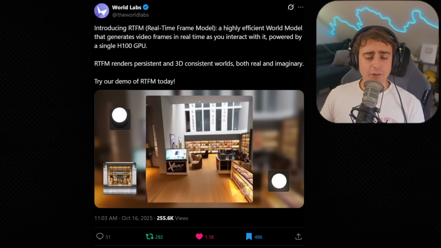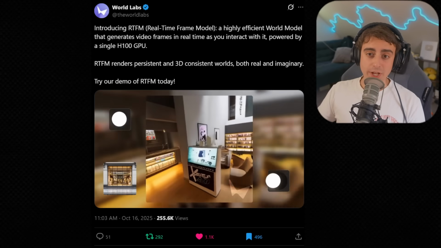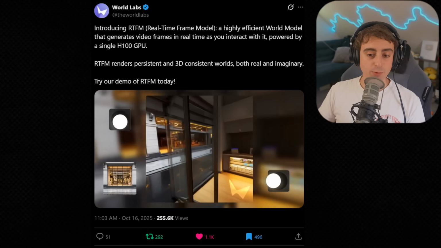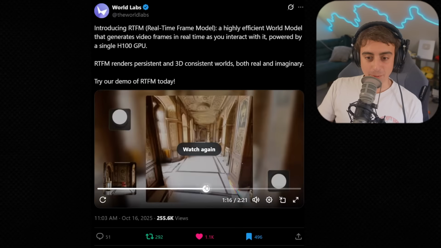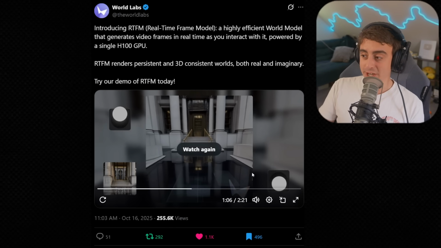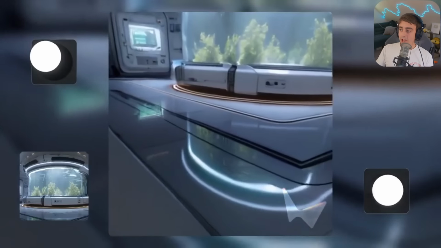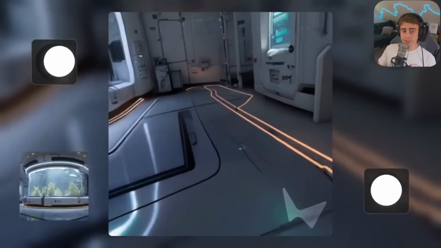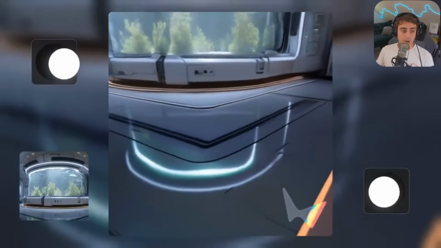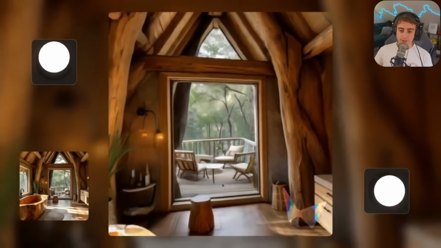It generates frames in real time as you interact with the model, and the way that you interact with it is actually, as you can see here, with these control dials. So you can move and look around as if it were a video game. They have a free demo where you can try this for yourself right now, and that's going to be linked down in the description below.